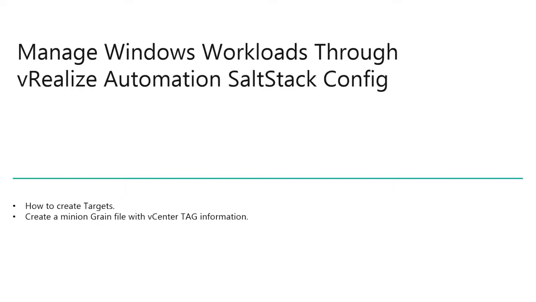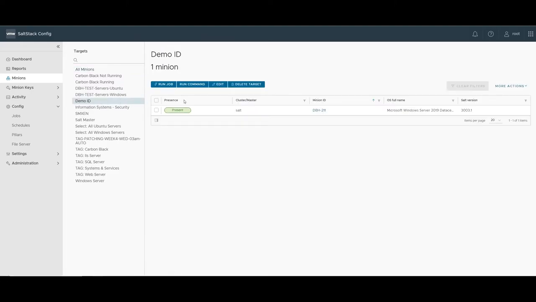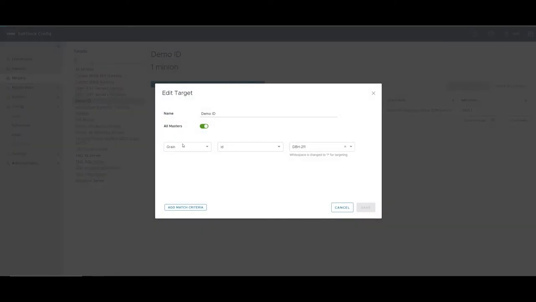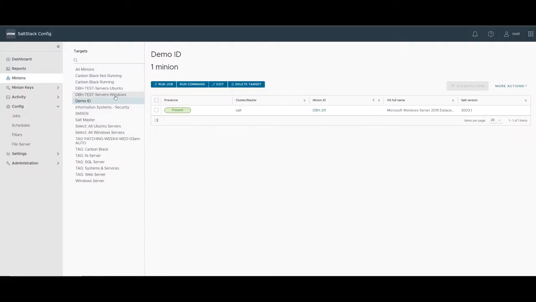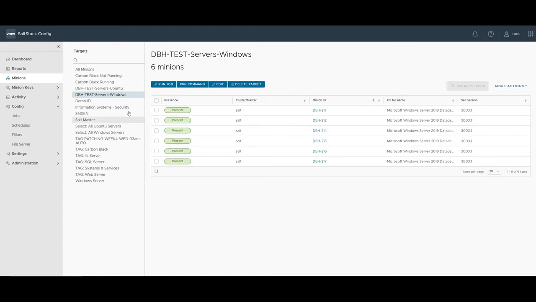The next item we're going to look at is adding grain information so that you can target your minions very easily. So if you look at all my minions that I have in my environment, we go and edit that, you can see where it says grain ID, and then I was very specific of which one I wanted to see. But you can also say grain, you can see there I'm using two different criteria, FQDN and then also OS full name.